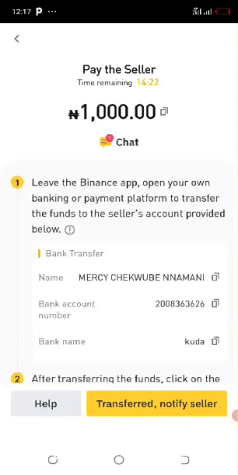Do not click on this transfer notify seller. If you do, Binance will immediately alert you through your phone number and your email address that you have done something wrong, which can cause a serious penalty on your account, either being deleted or being penalized or sanctioned. You have to appeal instantly that you have done something wrong. So that means that you need not click on this. You leave this page as it is, then you go and transfer that money to that seller.